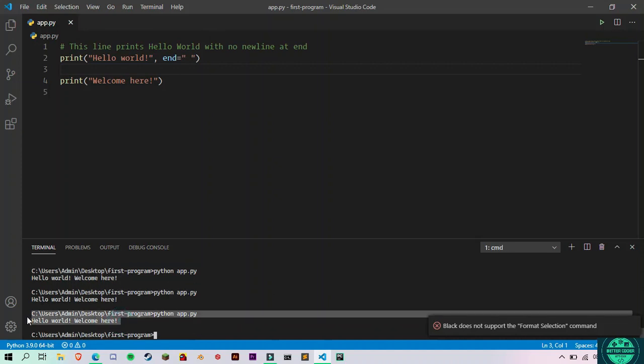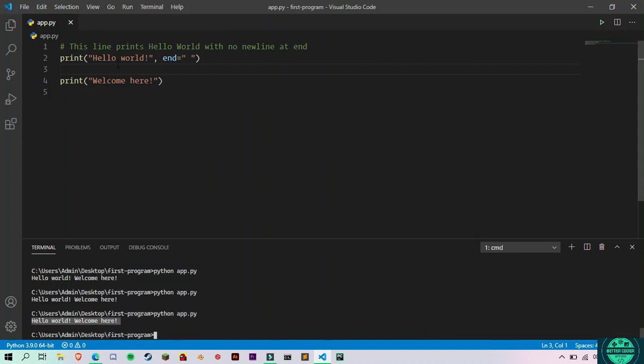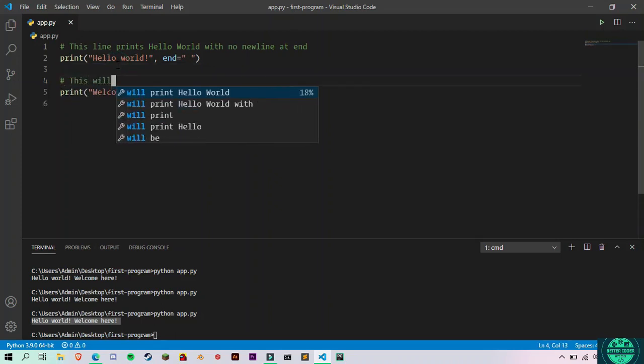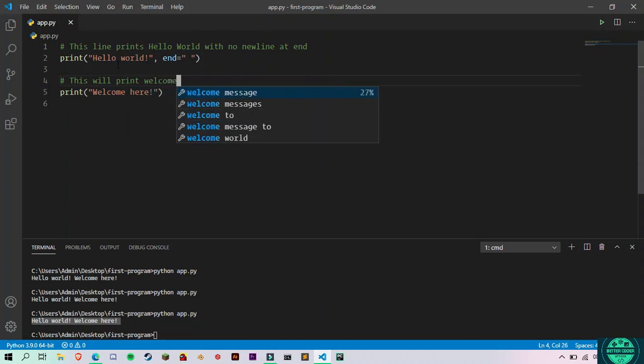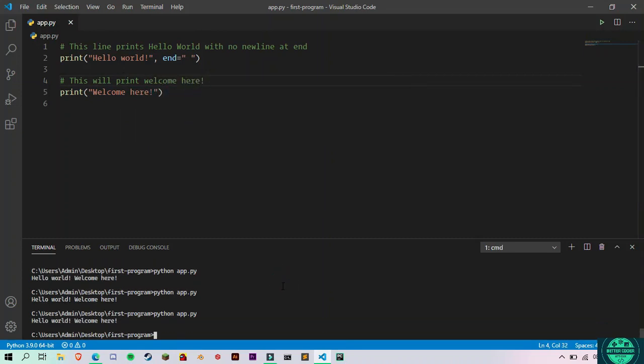See, the same output still comes. Wherever I add this, I'll add one more comment: this will print welcome here. Even if I run, see, the same output. It's just a way of telling others what this code does without making the compiler or the interpreter go nuts, saying this error is here, fix this, or that error. So it's a way of saying that this is a code and this is how it works.